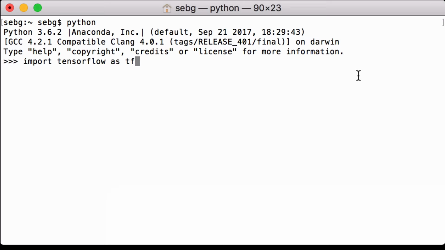First, we import TensorFlow as TF. Next, let's print out the TensorFlow version that we are using. We are using TensorFlow 1.0.1.